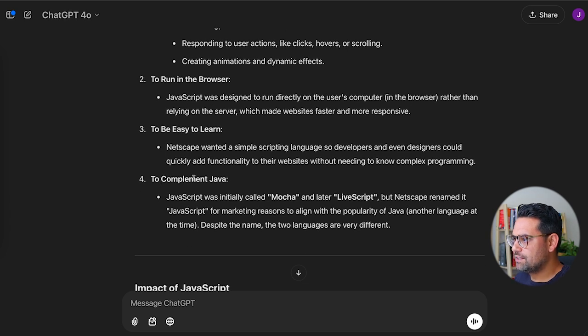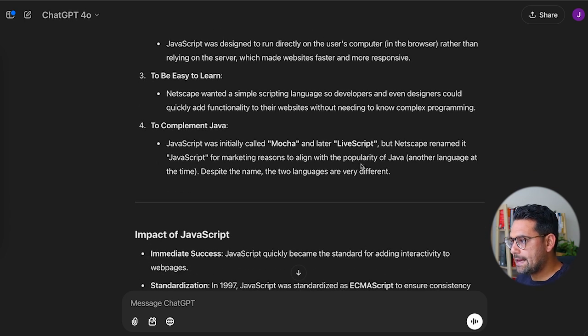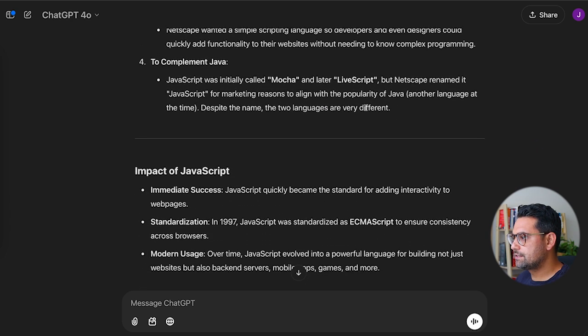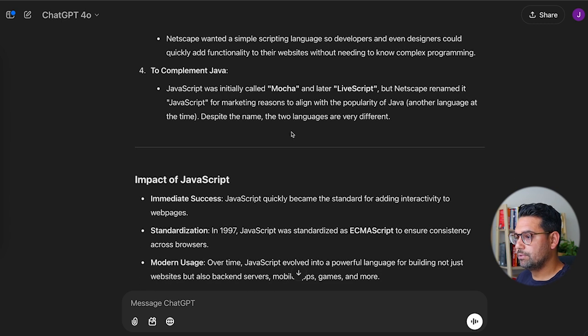And to complement Java. So JavaScript was initially called Mocha and later LiveScript, but Netscape renamed it to JavaScript for marketing reasons, to align with the popularity of Java, another language at the time. Despite the name, the two languages are very different. Yes, I've heard that over and over again, and that seems to be what people get pretty confused on, that Java and JavaScript are the same, but no, they're completely different.